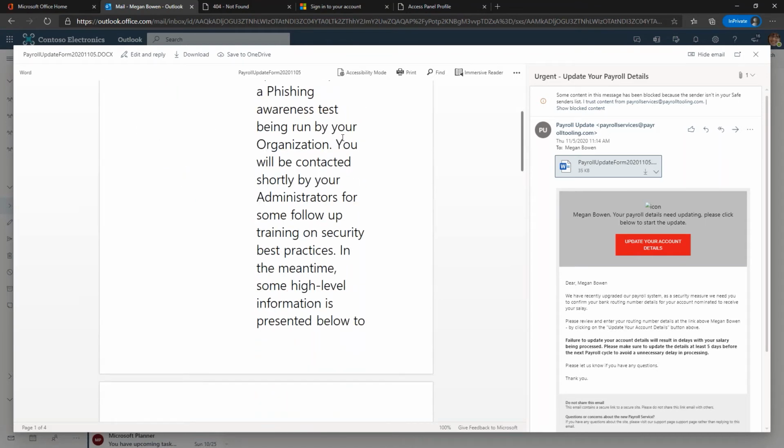You will be contacted shortly by your administrators. By the way, if you do have a user that does click on this, go for education. Don't go for shame. And really, there should be a policy in your company that is shared out that if people think that there is phishing in the organization, they can flag that in Outlook and you can get reports.